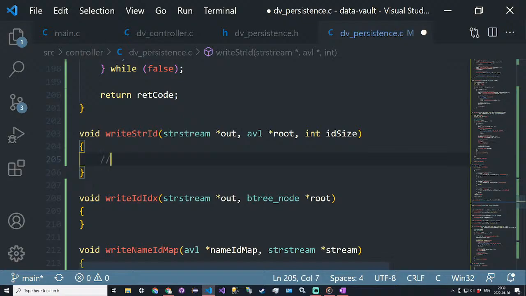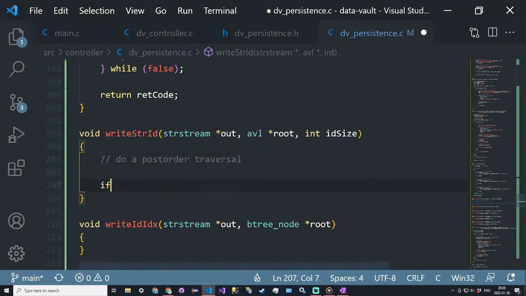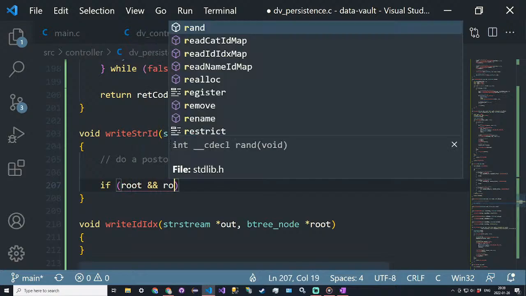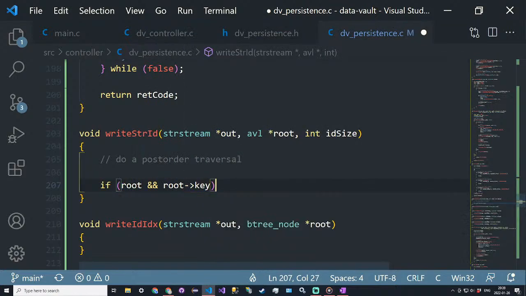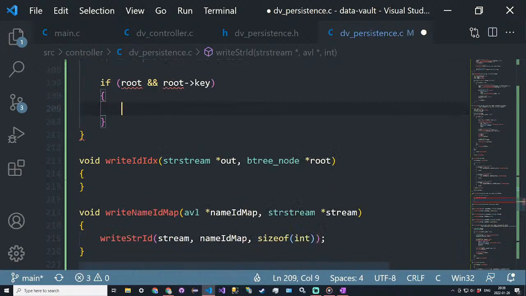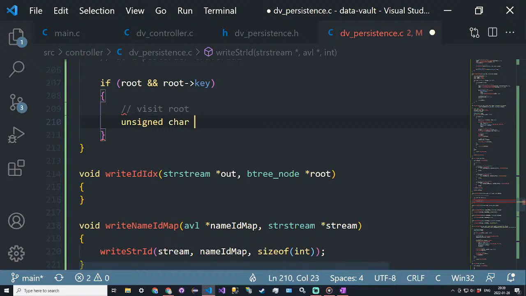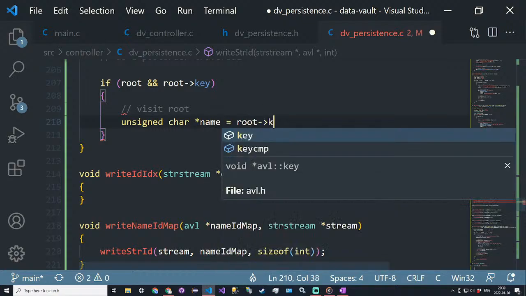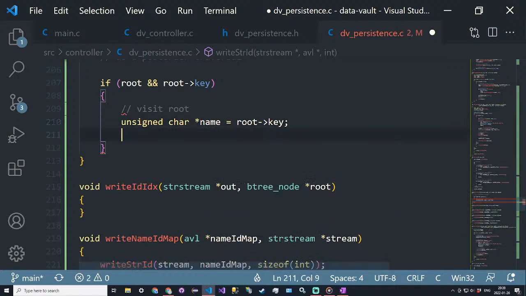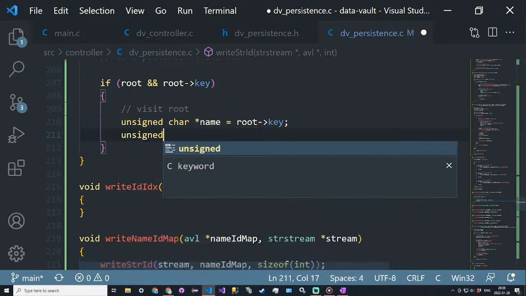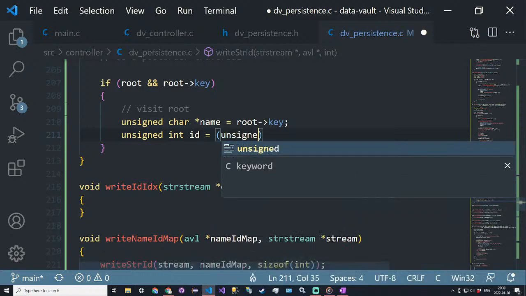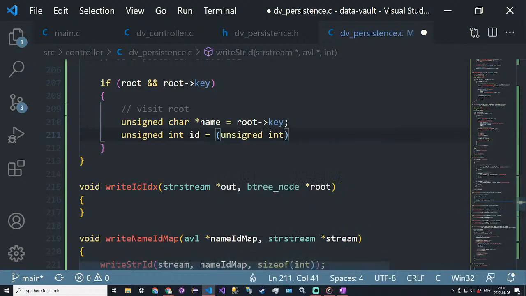All right. So we're going to do a post order traversal. It can alleviate some of the pain. So if root and root.key, then we have values to write. So we're going to visit the root. So unsigned character pointer name is equal to root.key. We're just doing an implicit cast, because root.key is a void pointer. And unsigned integer ID is equal to the unsigned integer conversion of the void pointer root.value.